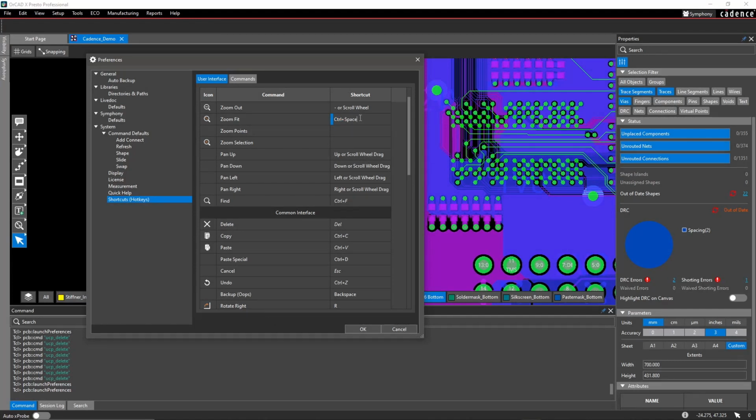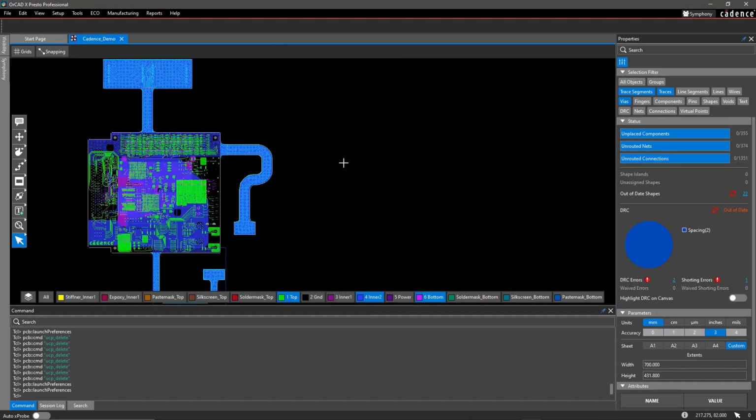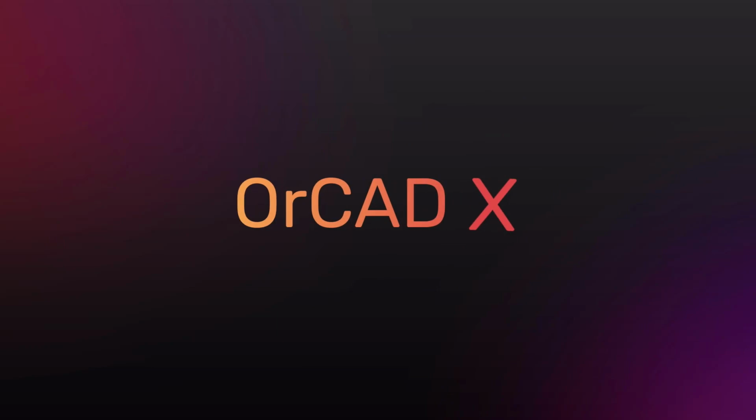In some cases, shortcuts are pre-assigned and cannot be changed. To identify these, look for italicized text in the shortcut cell, or hover your mouse over the option to see if it is read-only. Once done, press OK to save your changes and return to your session. You can begin using your shortcuts as soon as they're set, and they will be preserved between OrCAD X sessions.